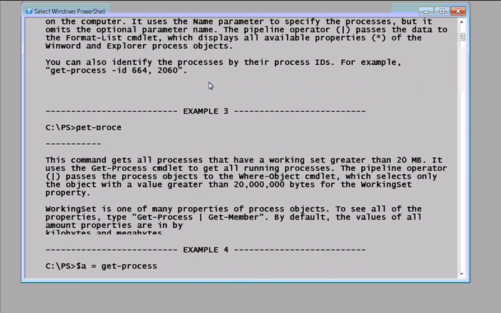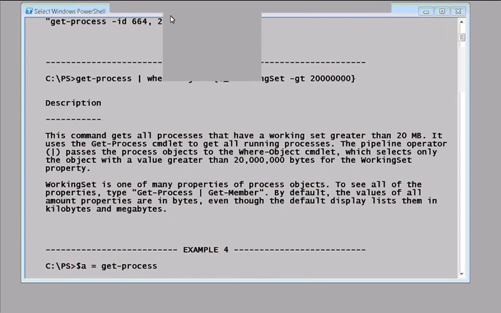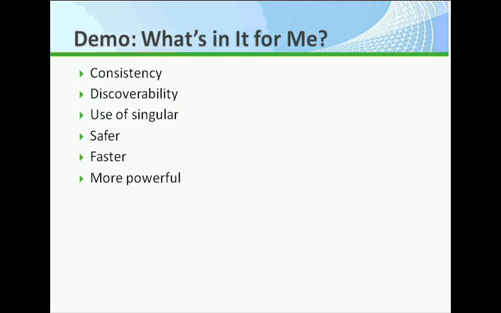So I've already showed you that it was faster and safer and more powerful. Let's go back to our slide deck. Okay, what's in it for me? Consistency, discoverability, safer, faster, more powerful. You learn how to do PowerShell, you can jump over tall buildings in a single bound, or at least you'll be able to take the elevator. Some things in PowerShell are really, really easy to do.